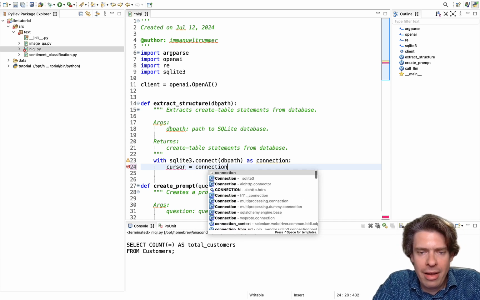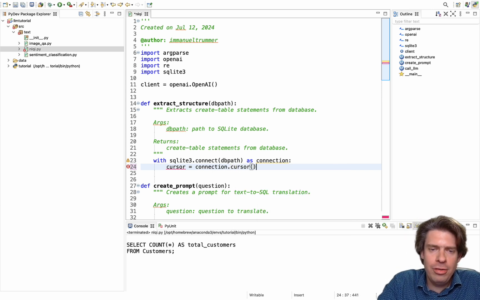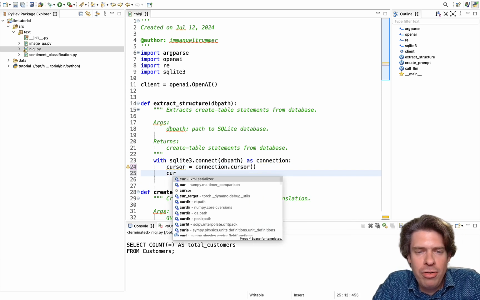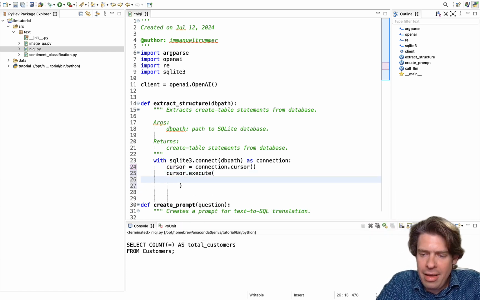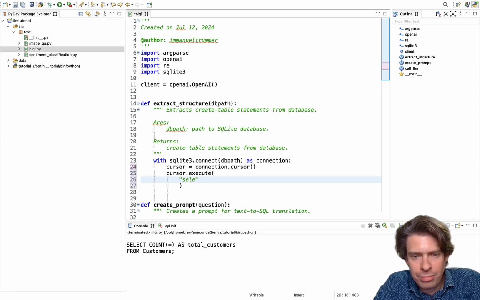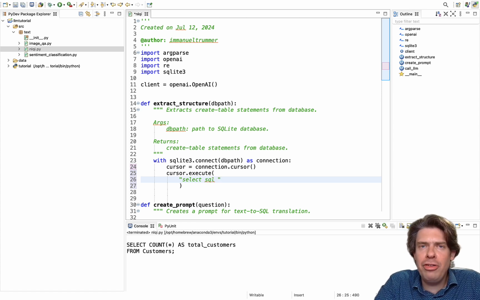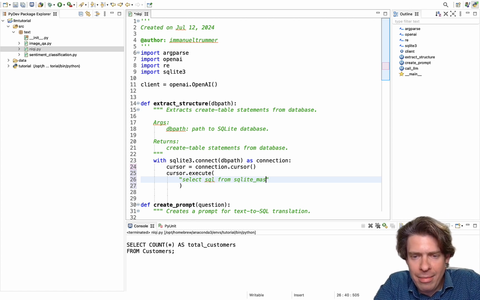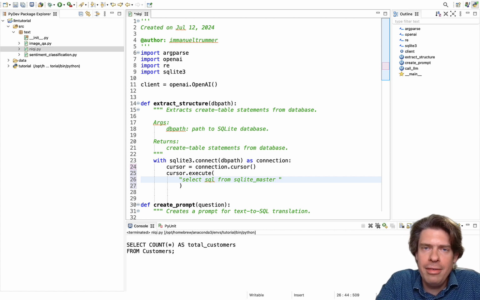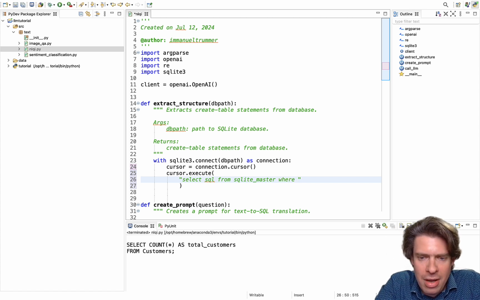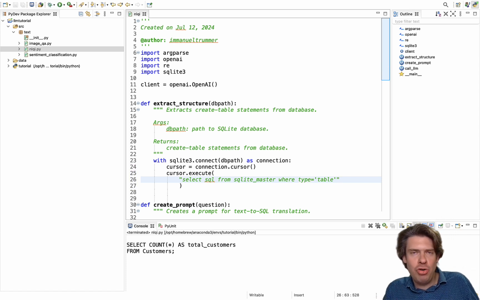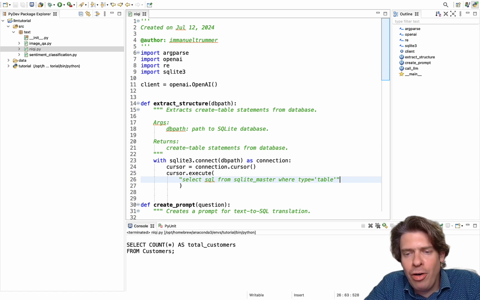So here I'm going to access the cursor function, creating a cursor that I can now use in order to execute queries using the execute function. Now in this case, I want to write the following query in order to access the structure of the database. I'm gonna retrieve the SQL column from the SQLite master table. That's a specialized table which contains information about the database, and specifically I'm interested in information about tables in that database. So here I'm gonna restrict my scope of the query to elements of type table.